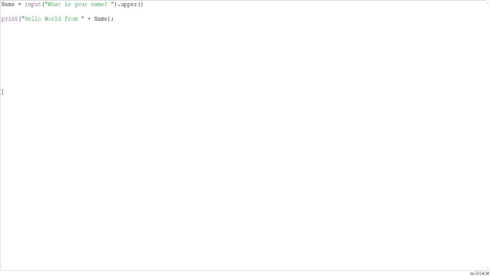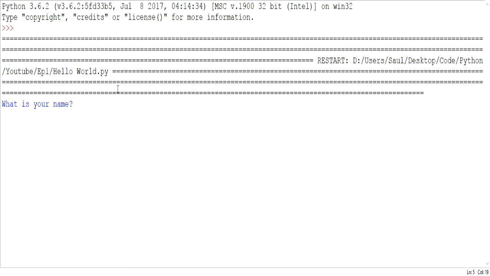What is your name? My name is, let's just type this in all lowercase, Saul. And it changes to uppercase, and that will happen if you type dot lower double brackets as well. Click run module or F5 again. What is your name? So if I type in Saul all lowercase, boom, it changes it to uppercase because Python's amazing with stuff like this. And again, it will do the same for vice versa.